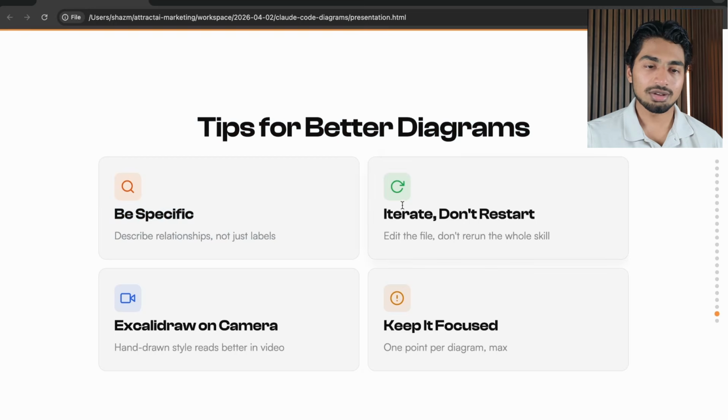Tips for better diagrams all around is iterate, don't restart. So if something is wrong, say, hey, keep this at all costs, but change X, Y, Z. It's a really good way so it doesn't restart every single time. Keep it focused as much as you can.